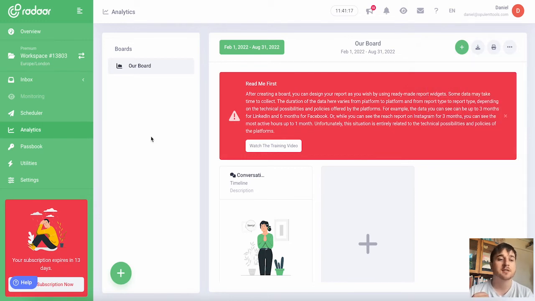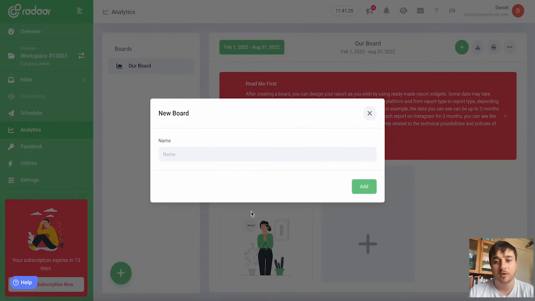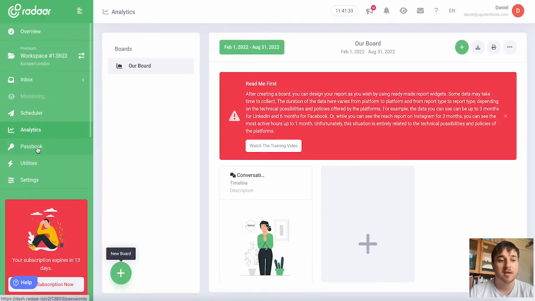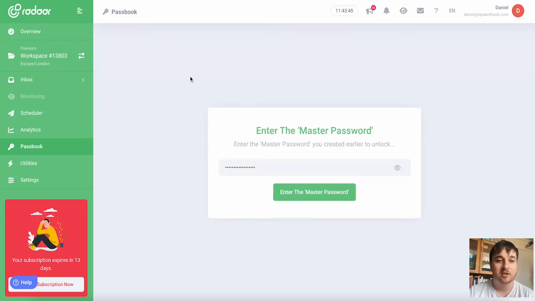If you wanted multiple boards for different things, so you could have one for Facebook and one for Instagram, then you can go on this plus here and you can create a new board. Below analytics, we have Passbook. So this is where all your different passwords will be held. Because you'll have loads of different passwords for different social media, what it's asking for is that you create a master password. So if you entered a good password into here, and then in this section here is where you could manage and edit all those passwords.